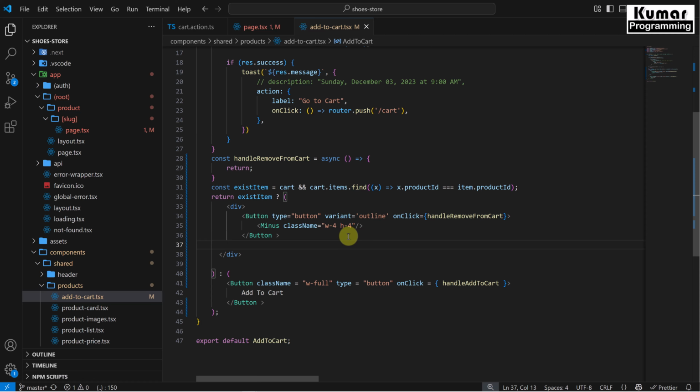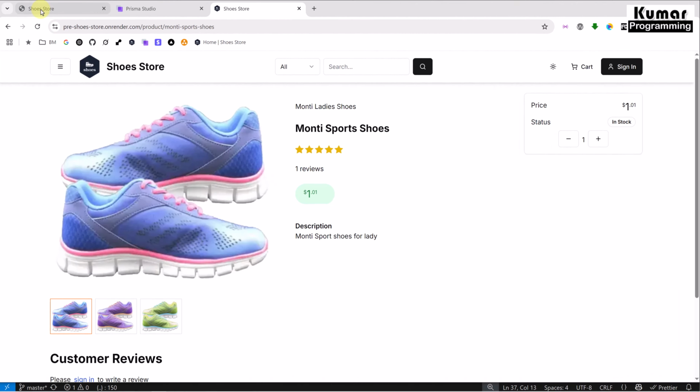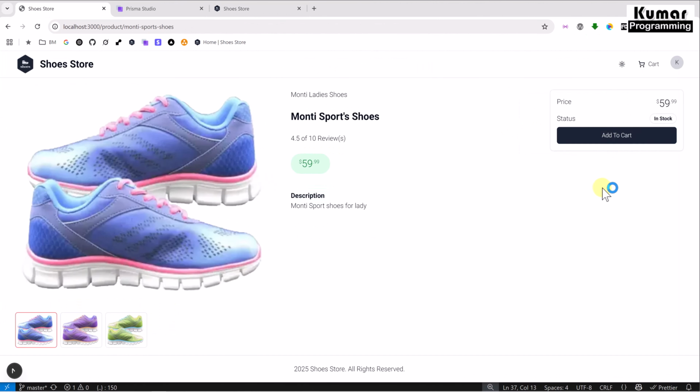Let me quickly show you how exactly it looks so far. Let's see in the browser. Now if I add this item to the cart, see, now we are able to see this minus icon over here, right? Now we need to show the quantity, right?